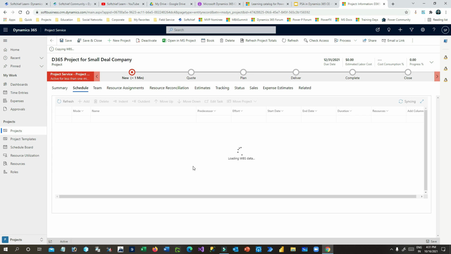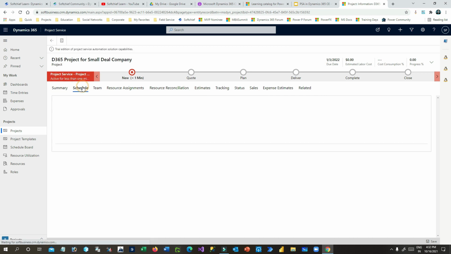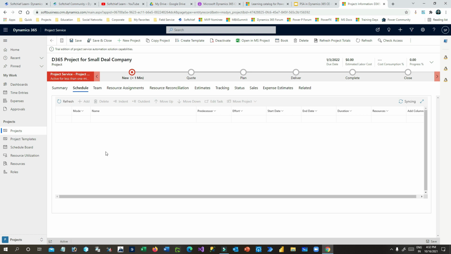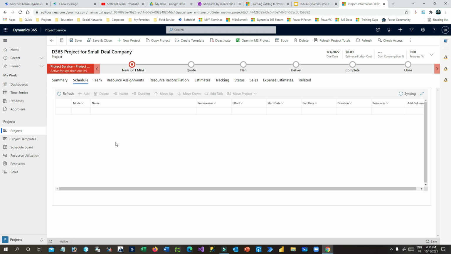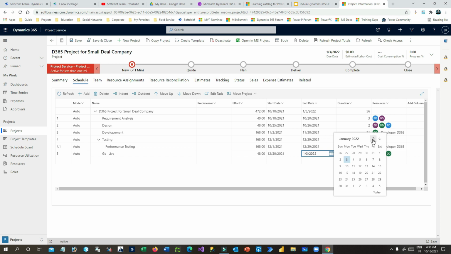It will take some time to update the schedule. I try to refresh. Now go to schedule. Now you can see the schedule is pulled from the project template. So what is the template we have used? We have used Dynamics 365 project deliverable templates and the timeline it is required, right? Now I have to change this timing. It is crossing to January, so let me change this to December and save it.